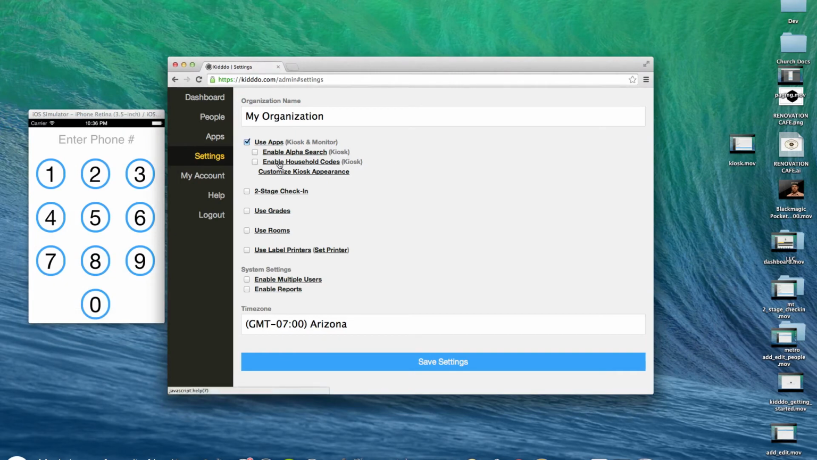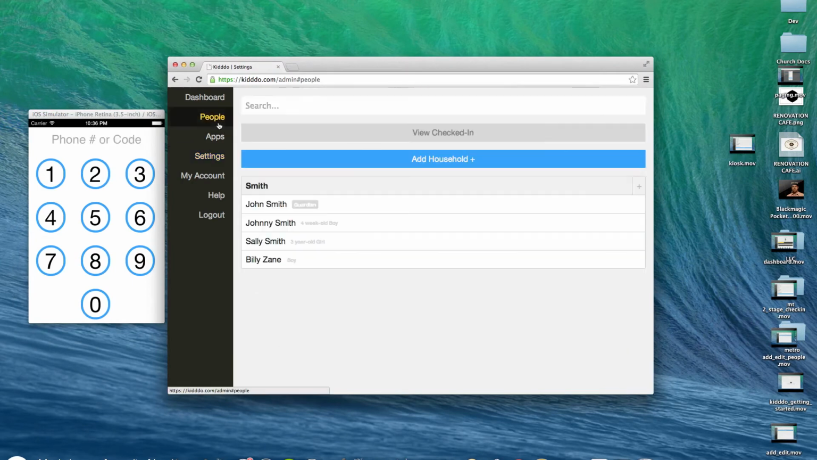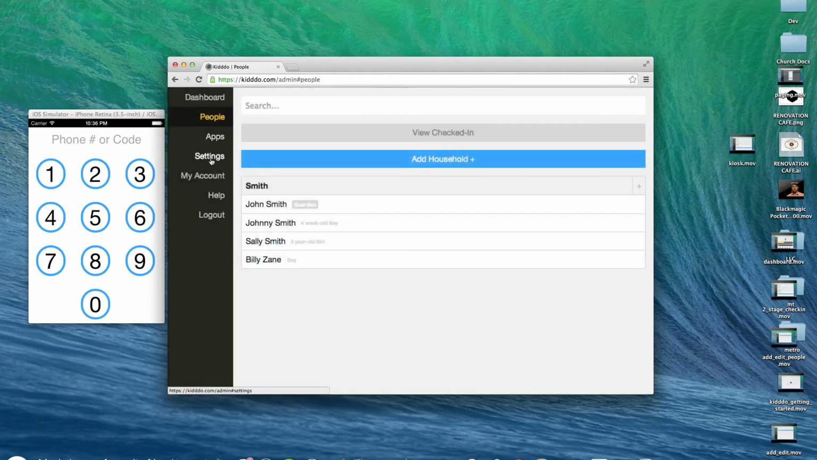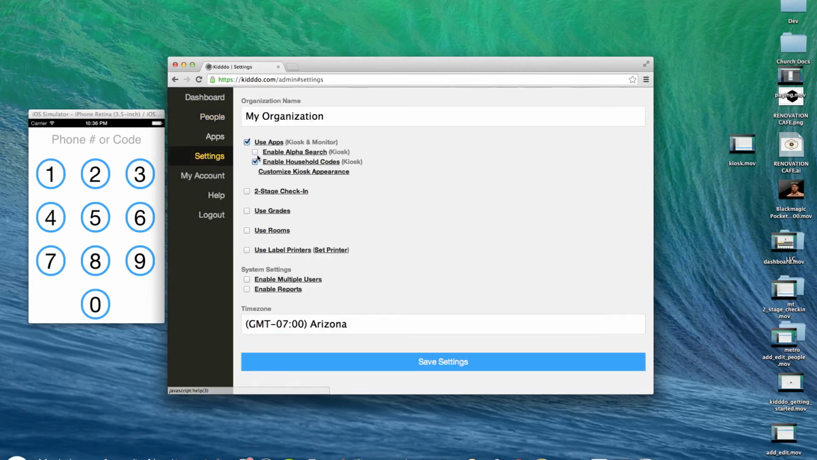Okay. Additionally, we have a household code option, which when turned on, you can add a security code in the household area. This could be a barcode if you've got a barcode scanner. This could be an RFID from a key fob. This could be any number that you decide as long as it's 4 digits or longer. And that could be used in place of, or in addition to, a phone number. A phone number cannot be disabled as an option.